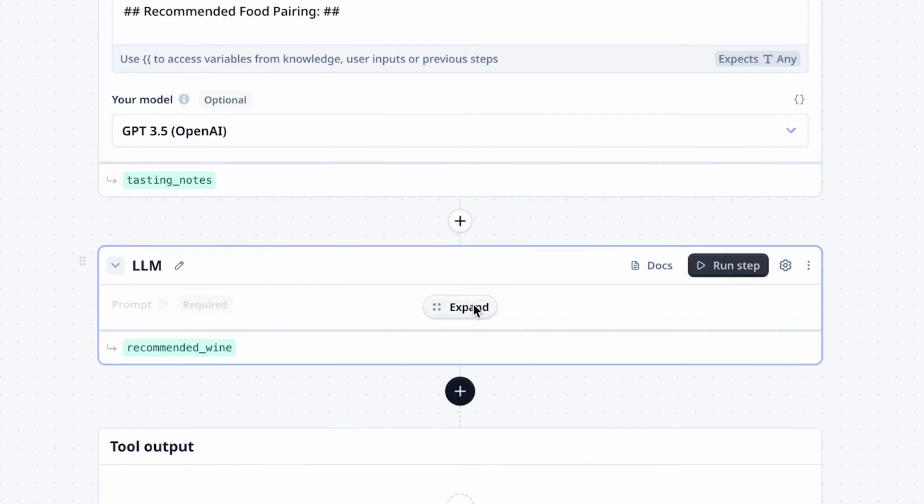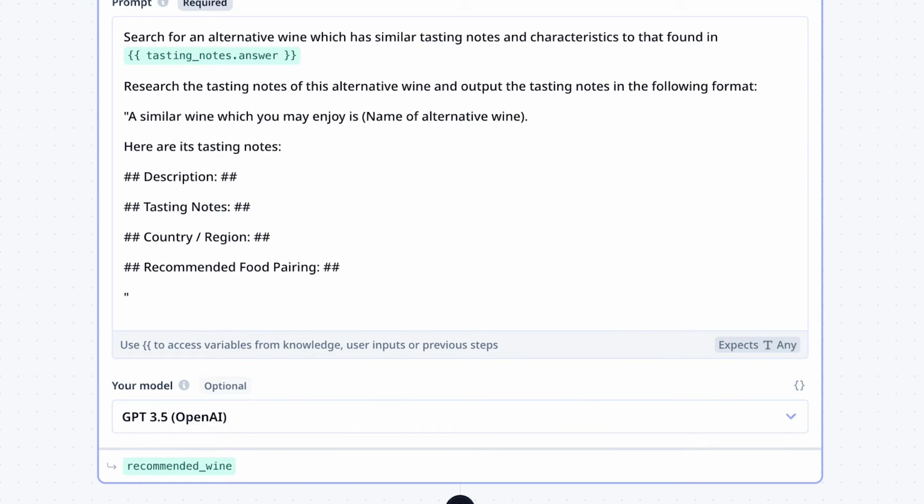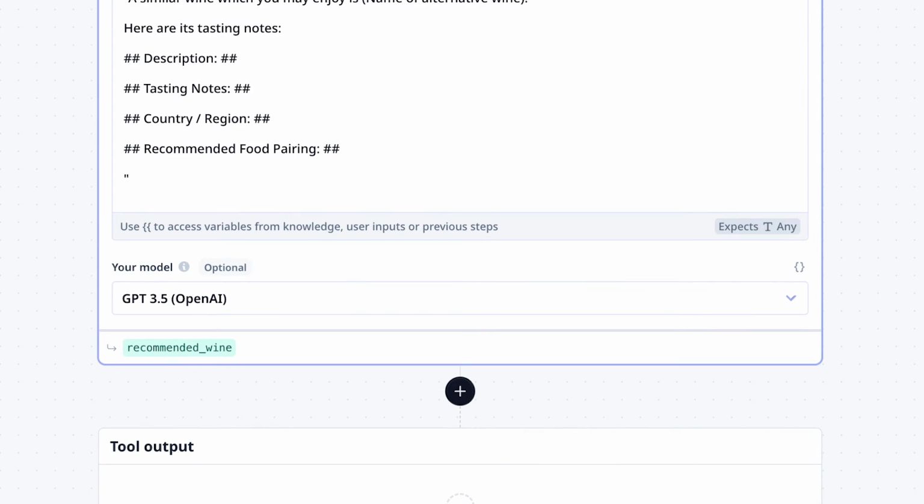These are then passed to another step on the LLM, and this time what it does is it scours through its vast wine knowledge and finds and recommends a different wine but with similar notes and characteristics. And once it finds a match, then it outputs the data in a specific format that I've given it.